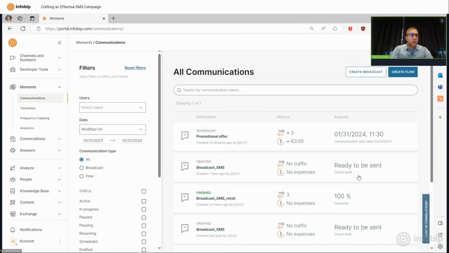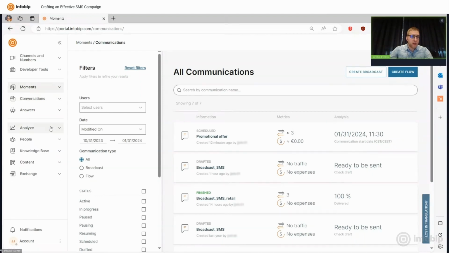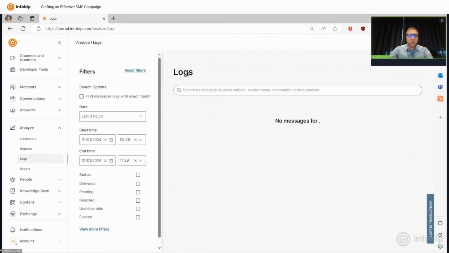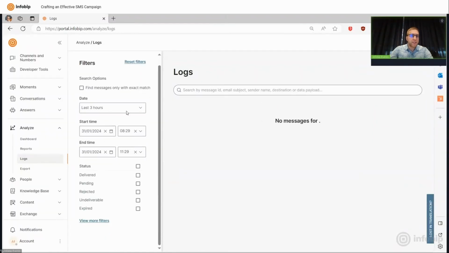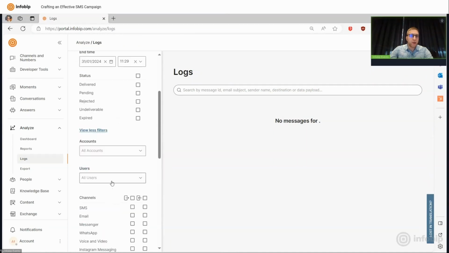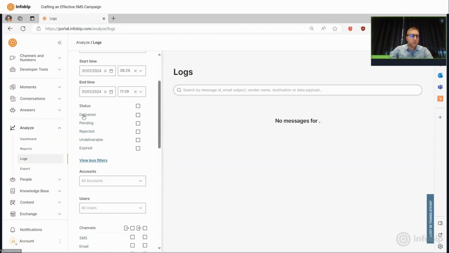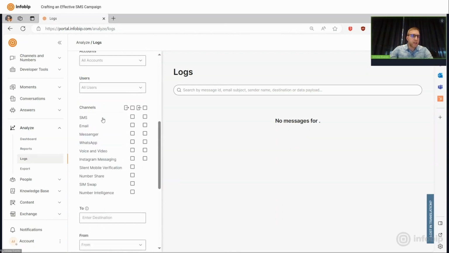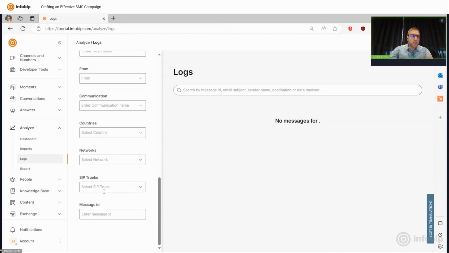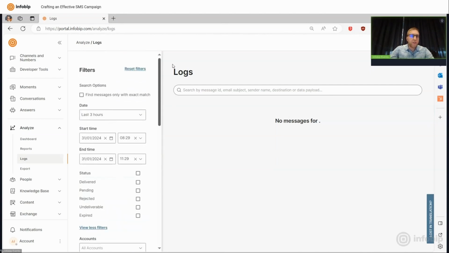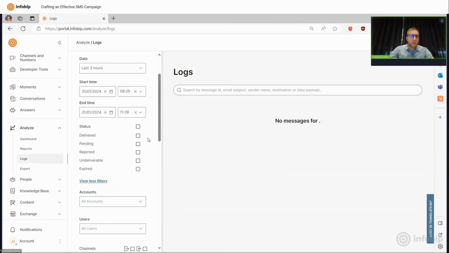Now that we have launched our campaign, one thing that I would like to encourage you to use is to go to our Analyze module, and in here we have two main sections that I want to highlight. The first one is the logs of these campaigns. On the left side, you can set up all the features to get the logs. So if you want to filter by status of the messages, you can select different channels, countries, and networks, so you can really fine-tune to see all these campaigns that you might be having.